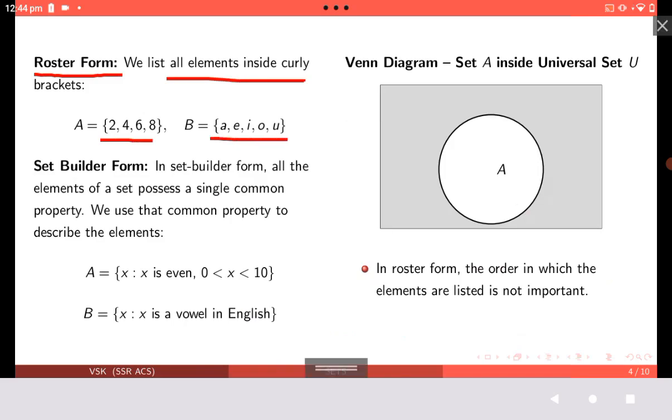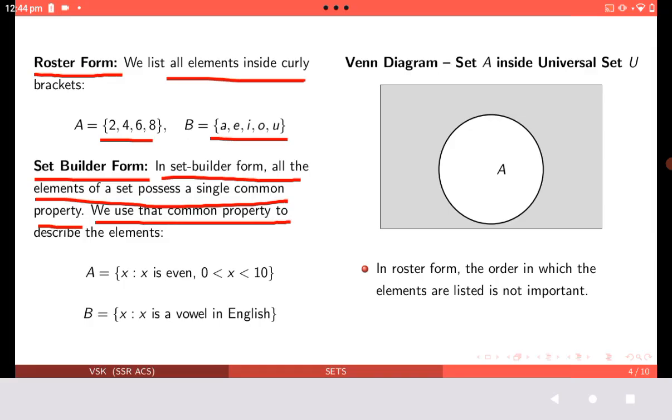And the second method is set builder form. In set builder form, all elements of a set possess a single common property. So we have to identify the common property possessed by all elements of the set, and we use that common property to describe the elements. For example, here if you see 2, 4, 6, 8, what are these? These are the even integers which lie between 0 and 10.